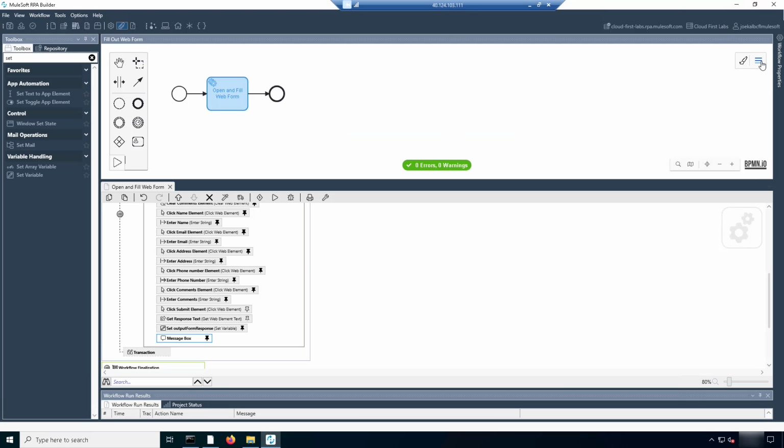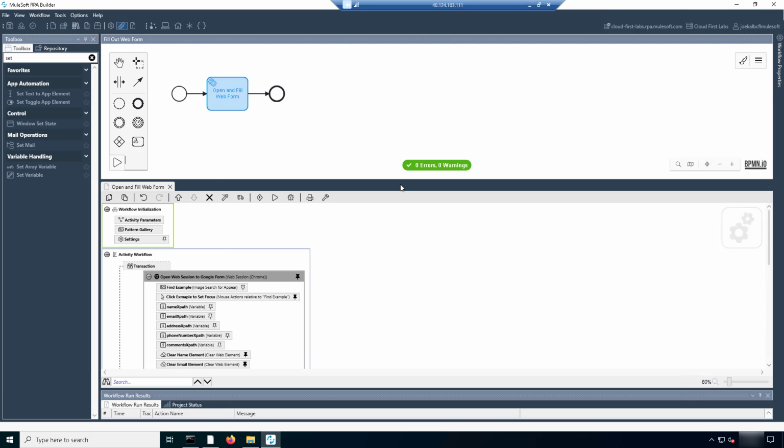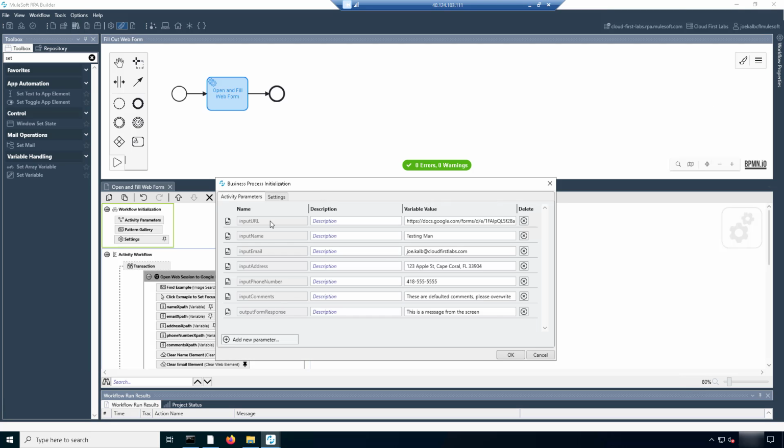So let's come over here and look at our RPA builder. Look at our activity parameters. You'll see we've got default values passed in here for the URL that we go to, for the name, email, address, all the input. And you'll see we have one activity parameter that we're calling an output activity parameter. That's just going to store the response that's shown on the screen after this executes.